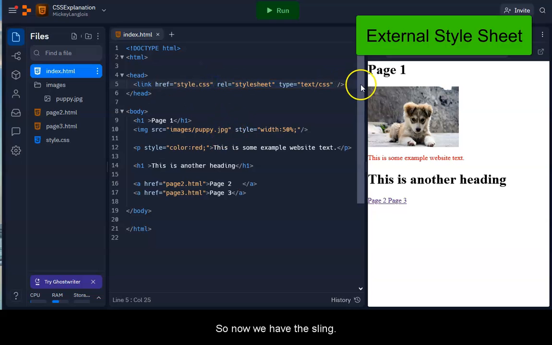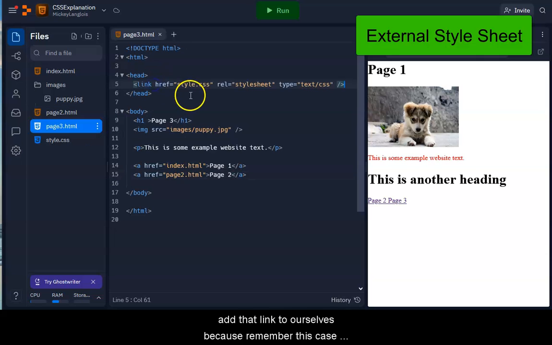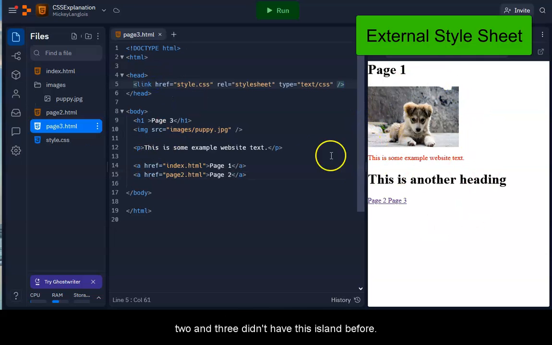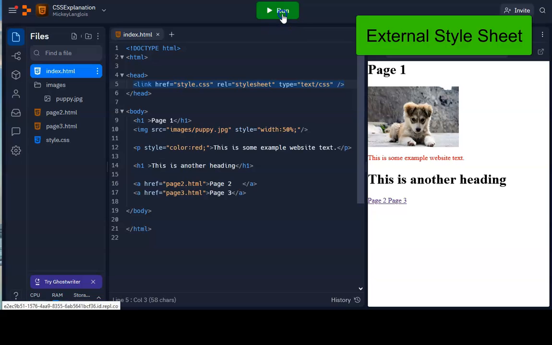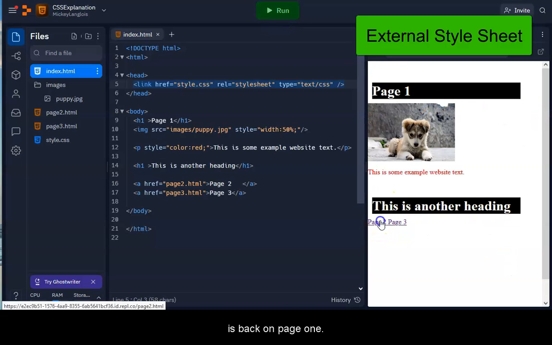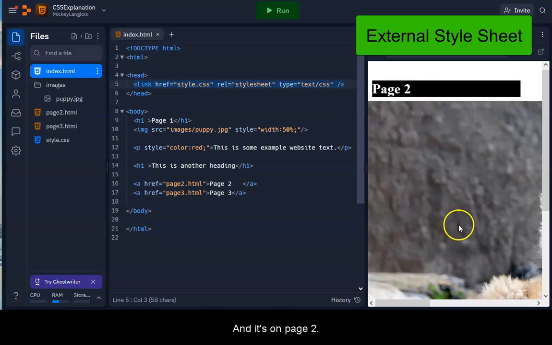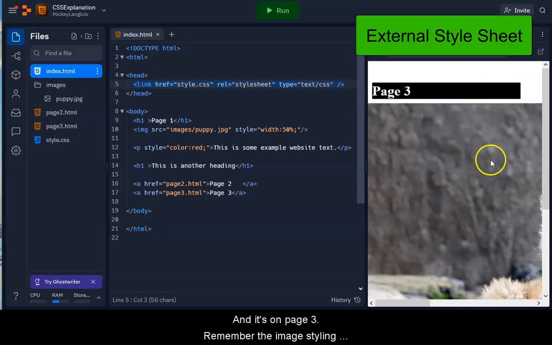Okay, so now we have this link to our style sheet, and we're going to go ahead and on page 2 and on page 3, add that link to our style sheet, because remember pages 2 and 3 didn't have the styling before. The other thing I'm going to do is just run it, and now you can see that heading styling is back on page 1, and it's on page 2, and it's on page 3.